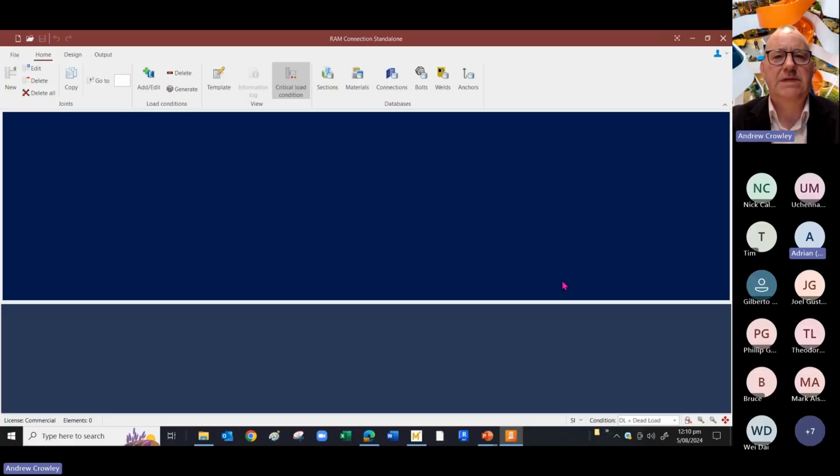When you fire it up, this is a RAM standalone version of the RAM connection, and you need to be signed into your RAM Bentley login, and you're presented with an interface like so. Most of the buttons you probably won't deal with most of the time.